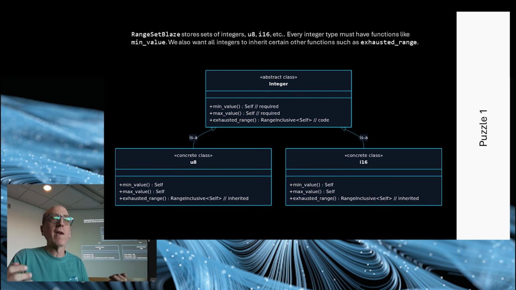If we look at that problem from an object-oriented point of view, we might create a class diagram like this, with an abstract type integer that requires every integer thing to have a min value method, a max value method, and then given those, it can define the exhausted range method for everybody who inherits from it. Things that might inherit from it would be like our U8 integer, a concrete class, and it has to make sure it has min, max, and then it'll get exhausted range for free. And likewise for I16. So a quick question to the room, how would we make this happen in Rust? You can just yell out.